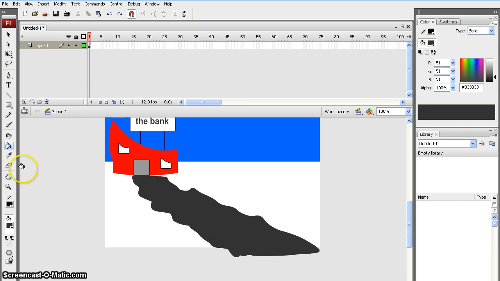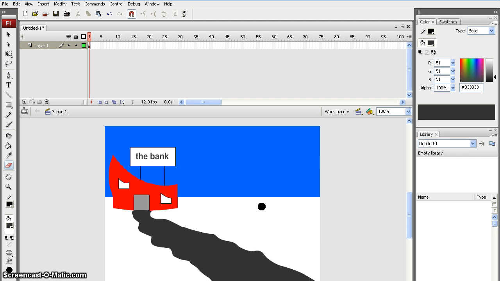I don't like that bit, so I'm going to choose the eraser, and I'm just going to erase little bits of it as well. Try and make it look like I want it to look. And there you go. See if you can create a background for your animation. Good luck.